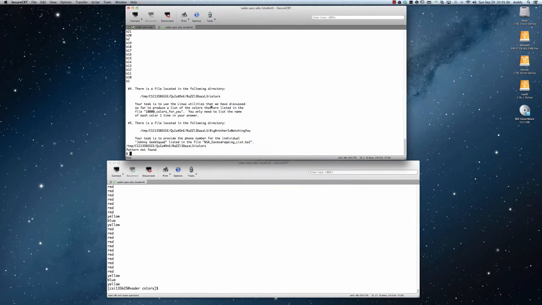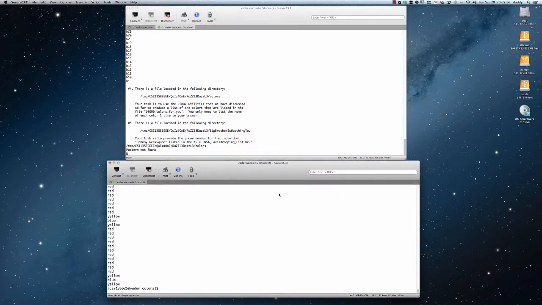So your task is to use the Linux utilities that we've discussed so far to produce a list of the colors that are listed in the file. You only need to list the name of each color one time in your answer. So what we can do right out of the gate is type sort 10,000 colors for you, and pipe it to more and see what that looks like. Yep, there's blue, and blue appears quite a bit in the file. Holding the space bar down right now to work my way through. The file is very, very large, as you can see, so I'm going to quit right there.